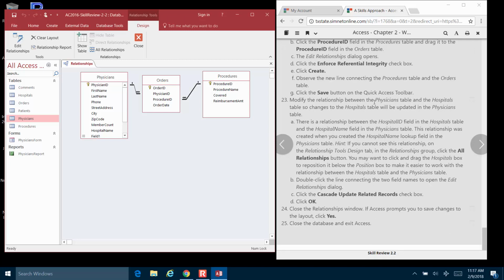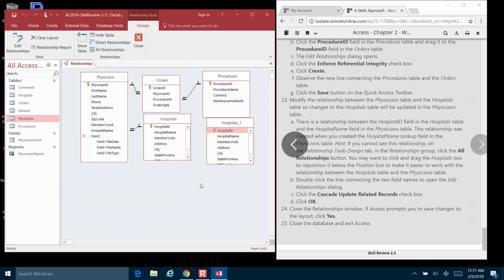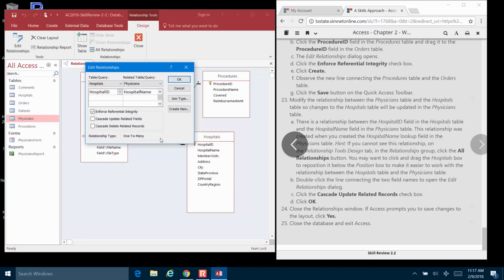And now let's modify the relationship between the physician's table and the hospital table. Well, I don't have the hospital table here, do I? So I have to say show table and get it. There's my hospital table. Double click it or say add and close. Oh, I put two of them there, so I'm just going to delete one. Bye bye. And here's my hospital table. Alright, so there's a one-to-many relationship between the hospital ID and the hospital name, and they want us to edit it. So to edit it, we select the line and double click it.